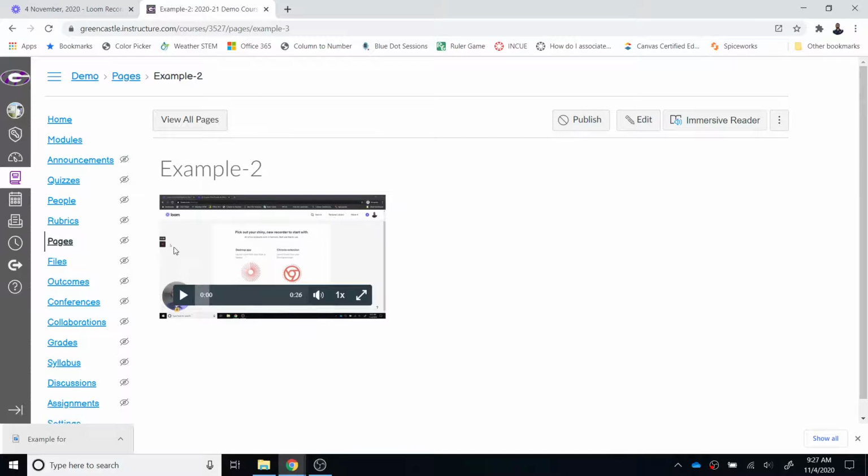They would see my Loom recorded video. They would never have to leave Canvas in order to access that, and they could still go full screen. So that's how you take a video recorded on Loom and place it in Canvas.